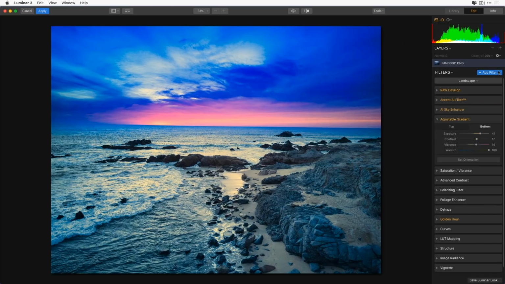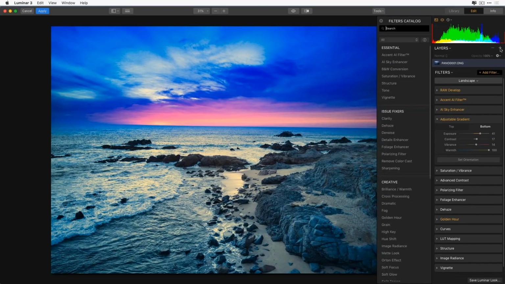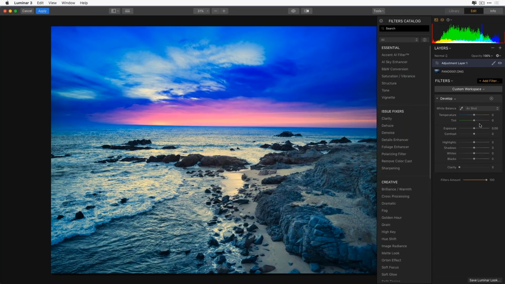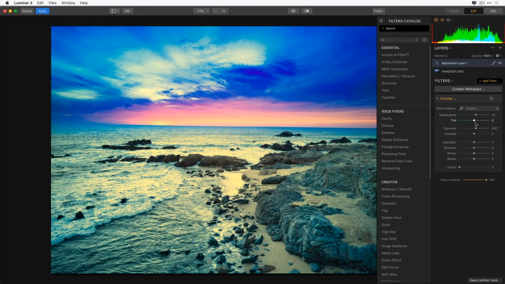I could add a filter, but I want to show you an adjustment layer. Added a new adjustment layer. Let's go ahead and add another develop. In this case, I'm going to warm it up because I really want to see if I can fix that ground there. I'm going to open up the exposure and get that a little bit more towards the golden and the brown. I don't like what it does to my sun.